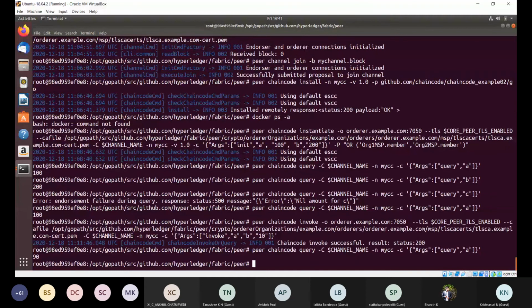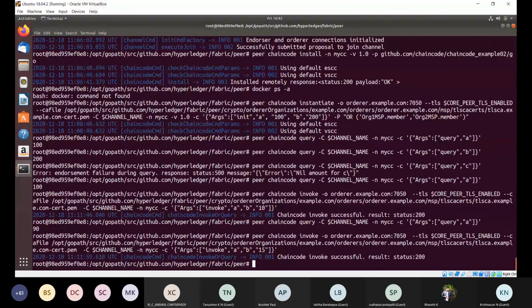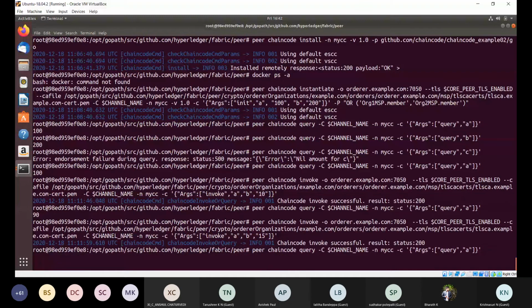Similarly, I do an invoke command which does subtraction of value 15. Right? So now if I subtract 15, 90 minus 15 is 75. If I query A, it should come as 75. So we are cutting the account balance from A and adding it to B. So let me query B. What should it contain now? Because we performed two transactions, one subtracting value 10, another subtracting value 15. Together we subtracted 25 and added it to B. B is initially initialized with value 200. So 200 plus 25, 225 should be there. So B value is 225.